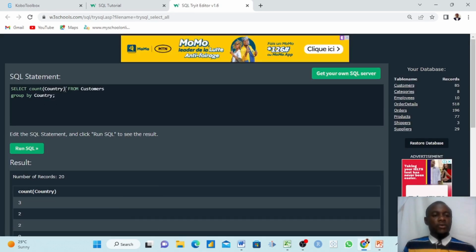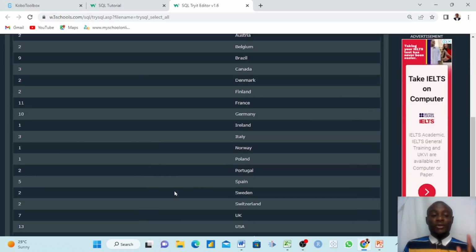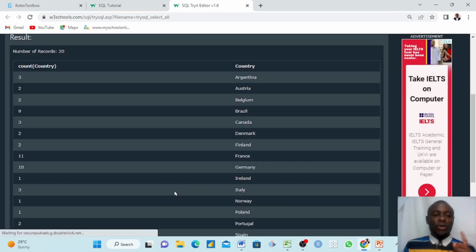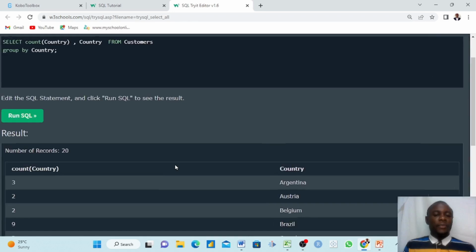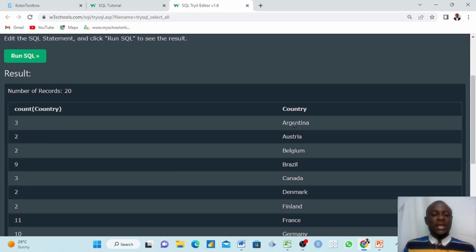let me select country and select country. I want to show you something here. You have to be creative when you use SQL. So this is what we have done. We have selected the country. Argentina appears 3 times in this data. So now we have counted it and then we group it. Select count country, so it's counting, and then country, we want it to appear here, and then from customers, and then we have grouped it by country. So we group Argentina, it appears 3 times, so we have grouped it to 3. Australia, we have grouped it to 2.